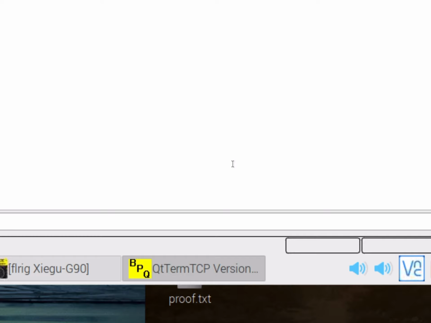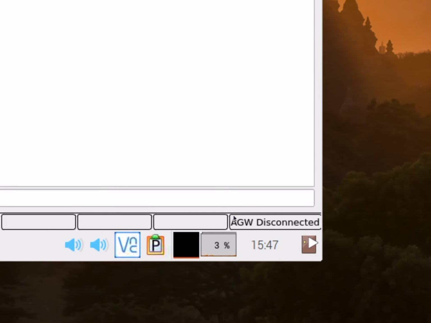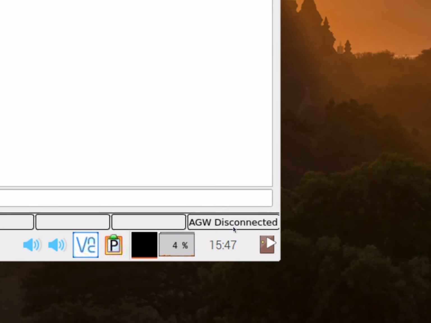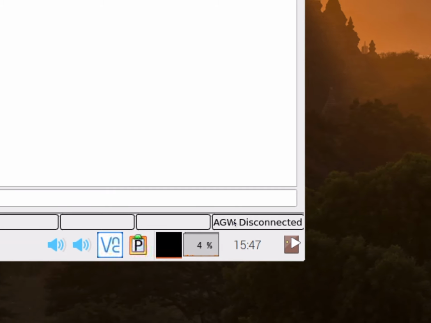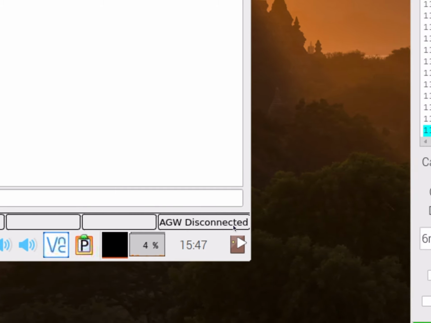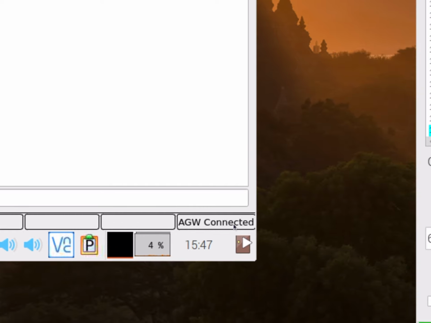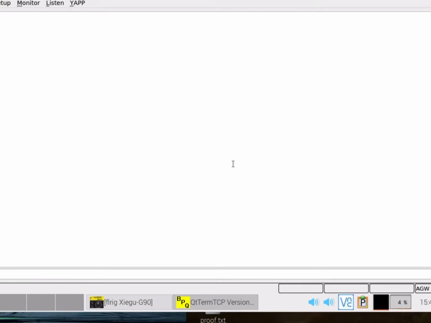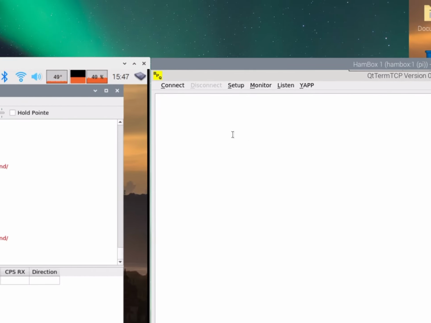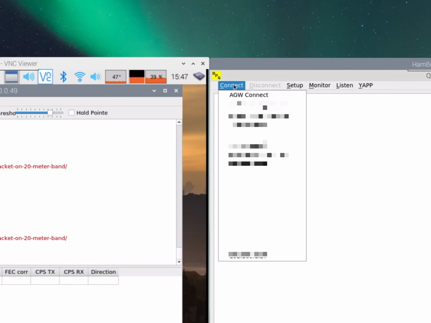Let's save that. Now you can tell that it's working when this turns to AGW connected. As you can see, the status has now gone to AGW connected. The importance of that status being there is that you won't have the connect menu option to actually make a connection to AGW otherwise.